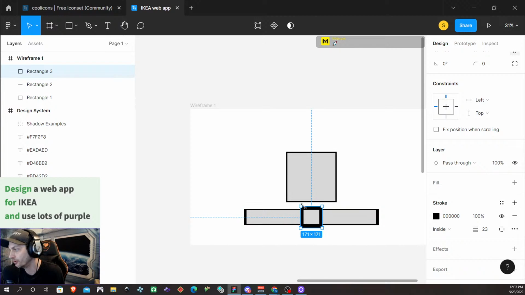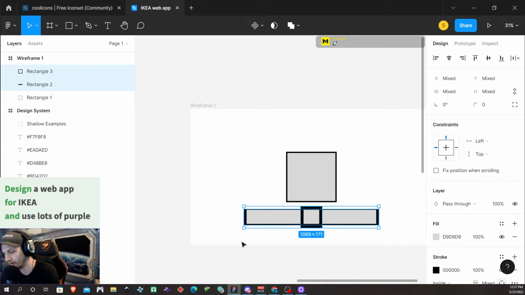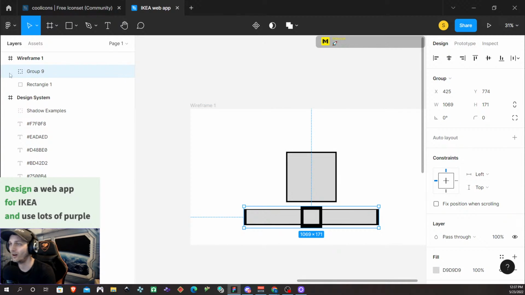So I'm gonna group these two rectangles, that one and that one. I'm gonna group that. I'm gonna call it... what do we call that? Like the prize slide wheel. Prize wheel? Prize scrolly? Prize scrolly thing.